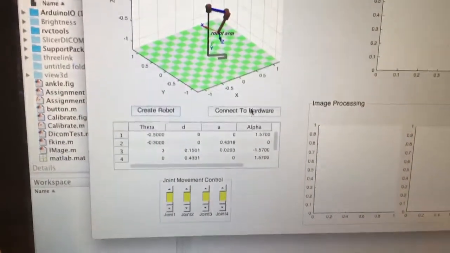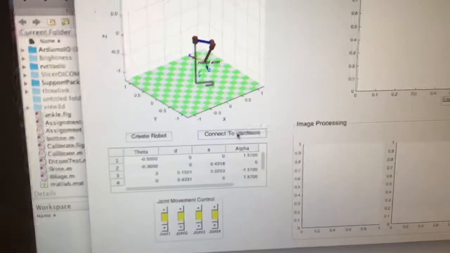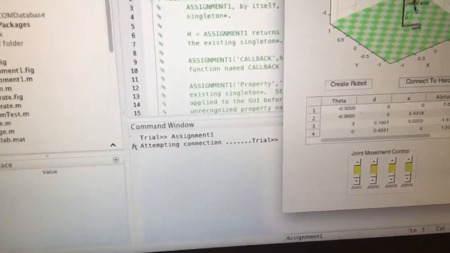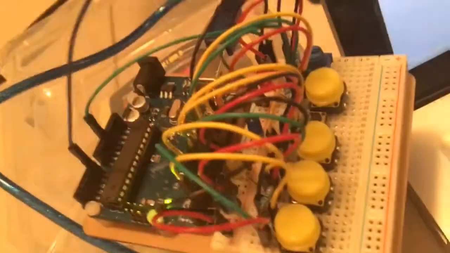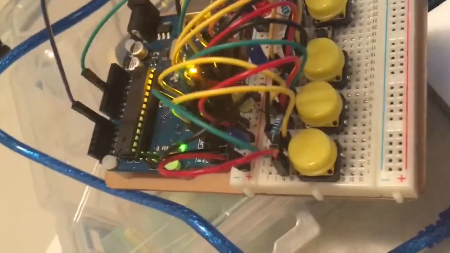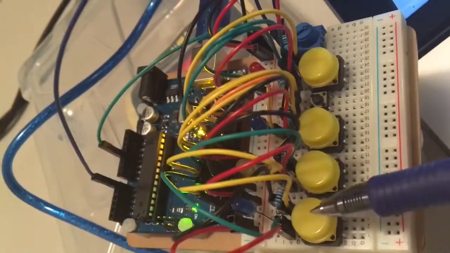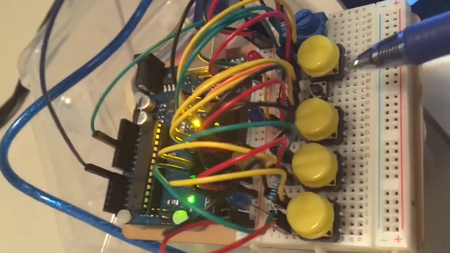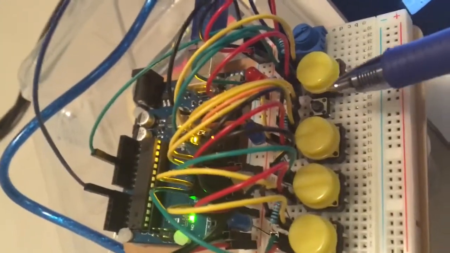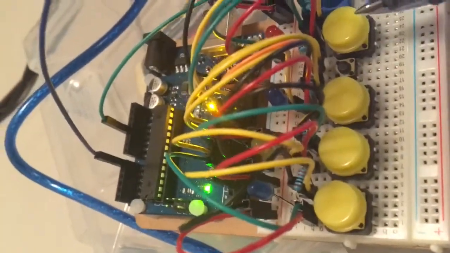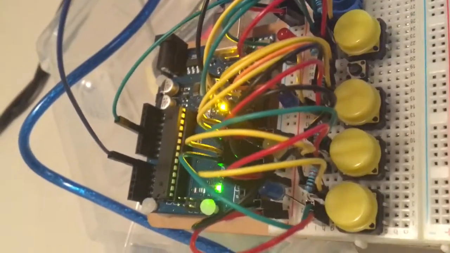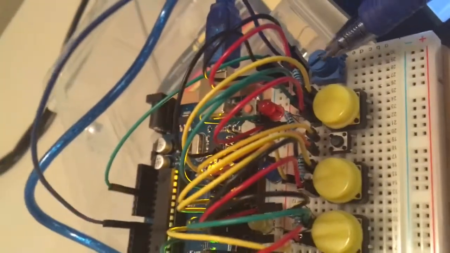Let's go ahead and connect to hardware so that we'll be able to move the end effector using the hardware, and it's attempting connection. In the meantime, I can show you my hardware connection here. So I have hardware push buttons, X direction, Y direction, Z direction. There's a little one here to indicate positive or negative direction, and this is to stop the operation. And there is analog input, potentiometer to scroll through MRI slices.